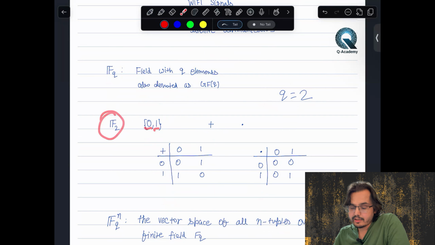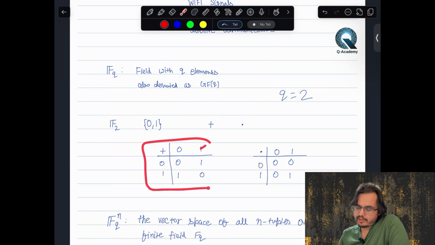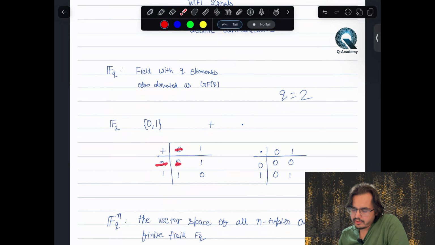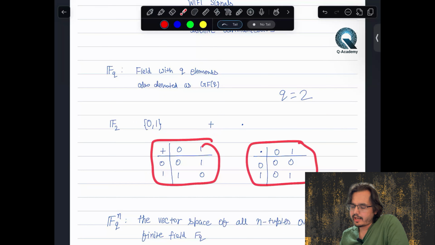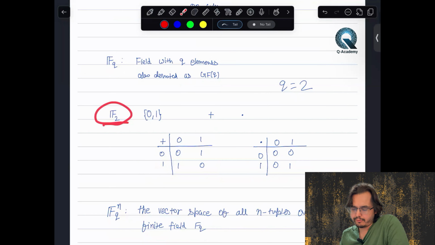Now we have two elements here, 0 and 1, and there are two operations that we can define. One is addition, the other is multiplication. This is how the addition looks. 0 plus 0 is 0. 0 plus 1 is 1. 1 plus 0 is 1. And 1 plus 1 is 0. Multiplication is defined as 0 dot 0 is 0, 0 dot 1 is 0, 1 dot 0 is 0, and 1 dot 1 is 1. So this is how you define addition and multiplication in GF(2) or F_2.